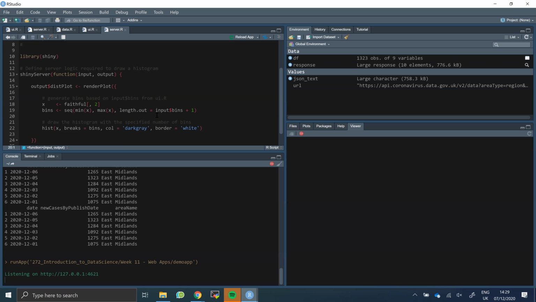And the important part I want to look at is this input bins here. Usually what you would do is to specify a number, length.out equals 30 or 29, however many bins you want. So this is called hard coding. You would put the bins in there. So we'd say we want 30, 40, 1, 2, or 3. We would actually put the number in. But this time it is going to be defined by a variable, which is our input$bins.